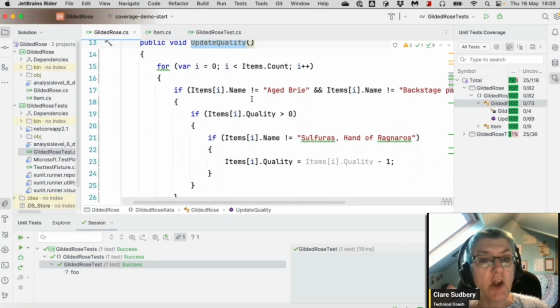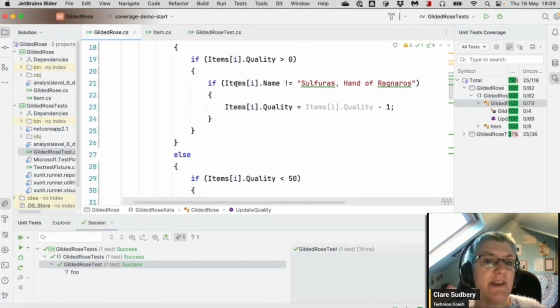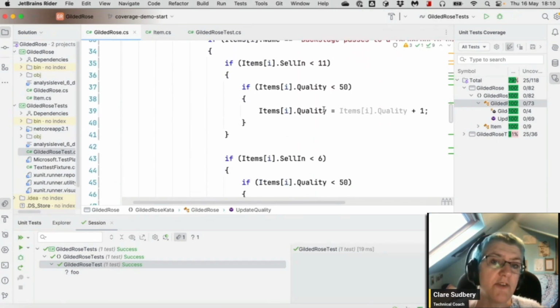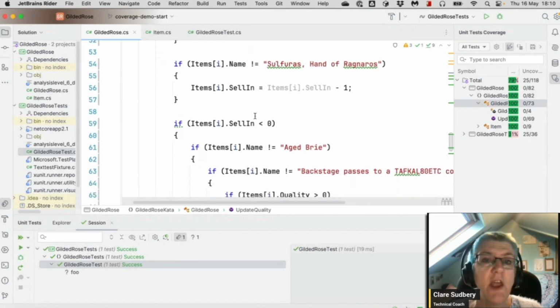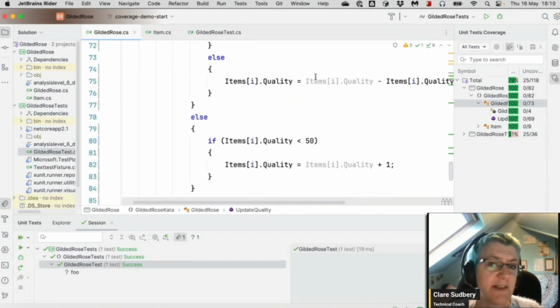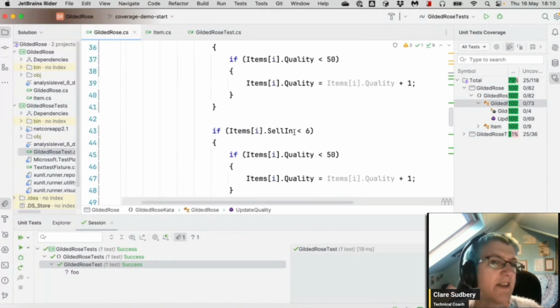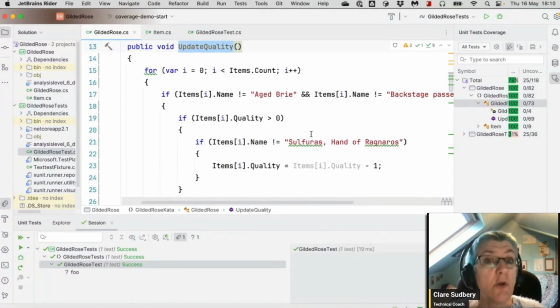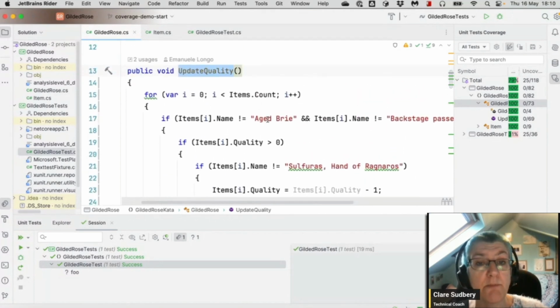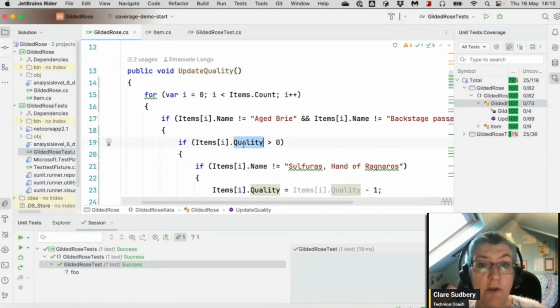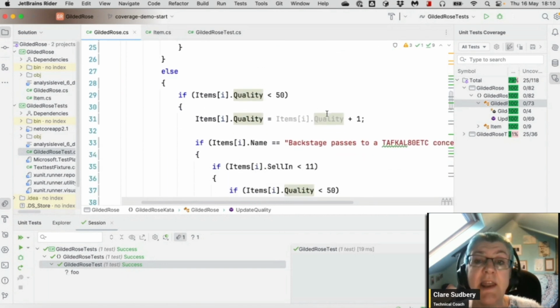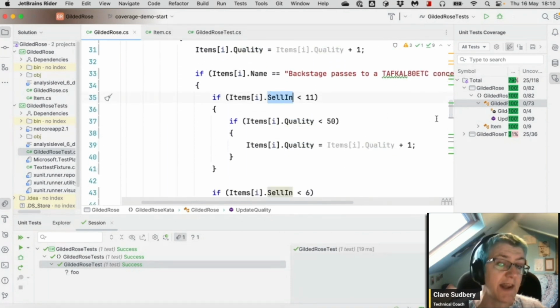And the code in this method is nasty. It's lots and lots of nested if statements. And you can see that if this is true, then this happens. And if this is true, then this happens. And all of the different items are all muddled up. And it's horrible code. As well as having a property of quality, they also have a property called selling, which you'll see mentioned. There you go, selling. That's how many days it must be sold in.